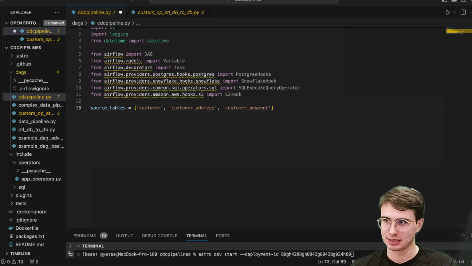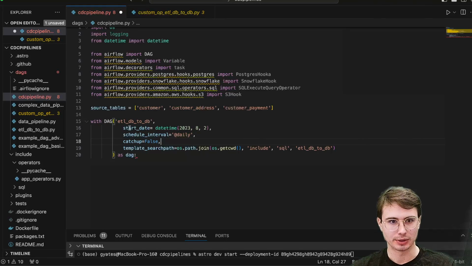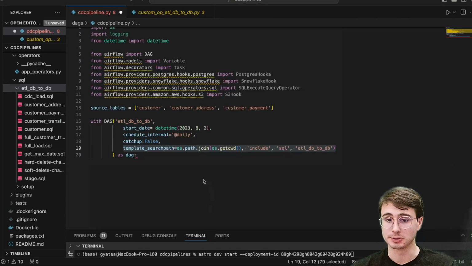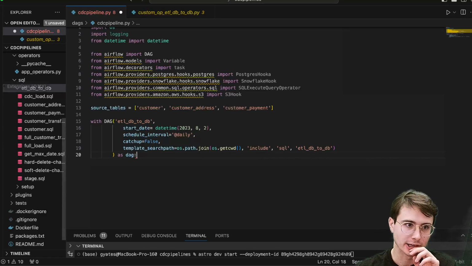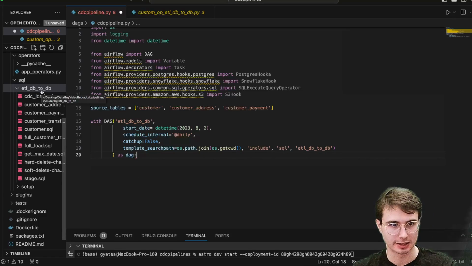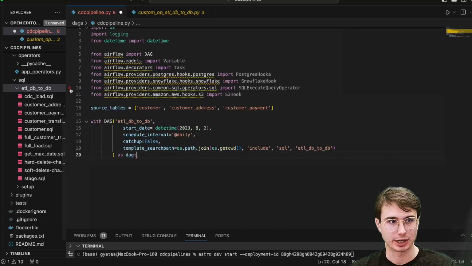Then we can create a DAG. Here we have with DAG ETL DB to DB, start date datetime, catchup, interval daily. And what this template search path is doing is basically telling this DAG, when I reference just a base file, to pull it from this ETL DB to DB folder. This is the folder where we're going to be storing all of our SQL commands that we're going to be using within this DAG.